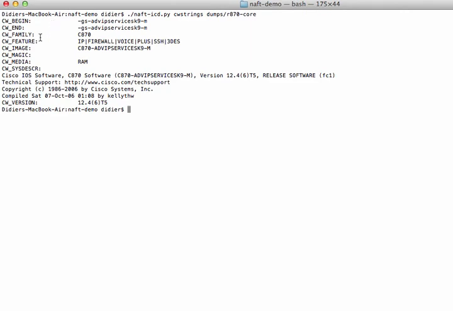Another command is CW strings. So Cisco iOS images and Cisco iOS core dumps contain strings that start with CW. And these strings contain the identification of the image. So you can run this command on a core dump like this. And then you can see which version of iOS and on which device it was running. You can look into the heap.